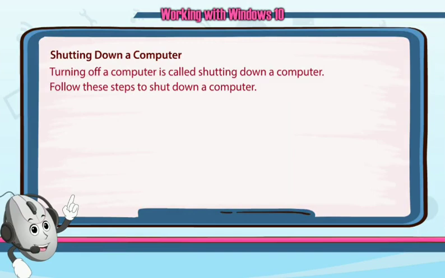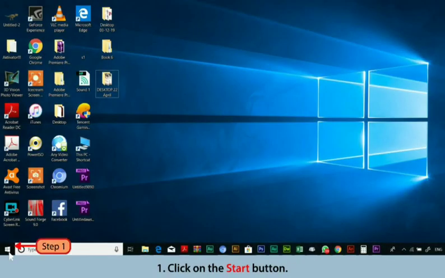Now let's learn how to shut down a computer. Turning off a computer is called shutting down. As we already know how to shut down a computer, let's learn the steps to do it.